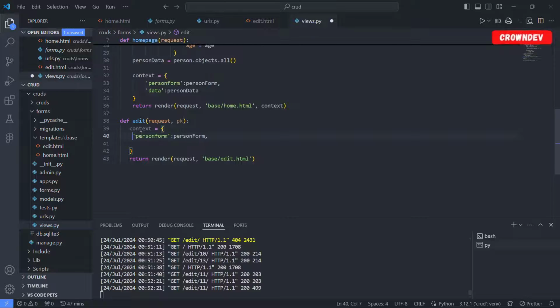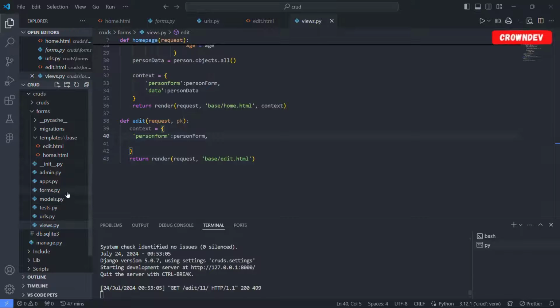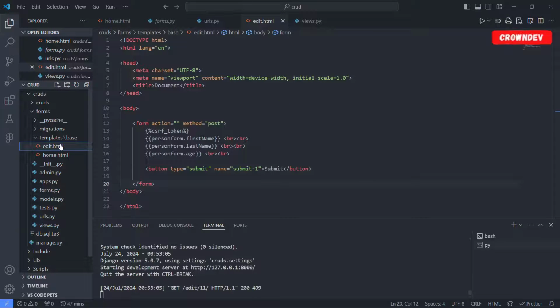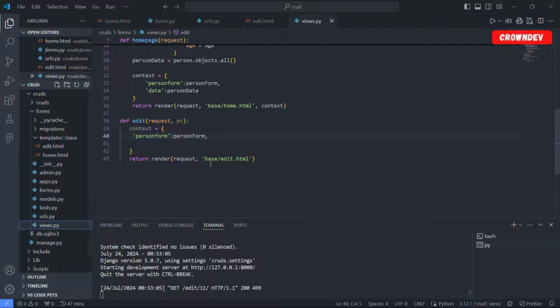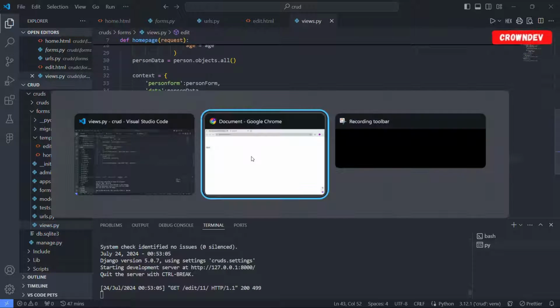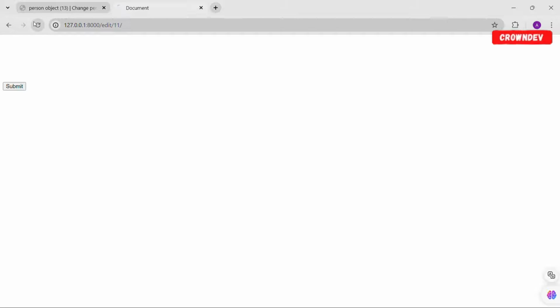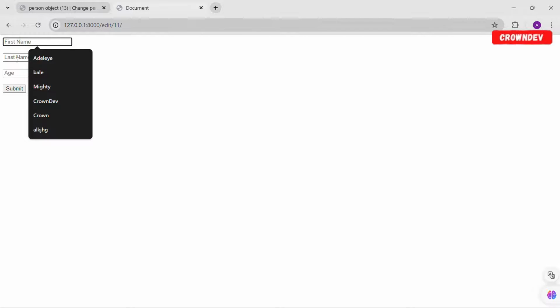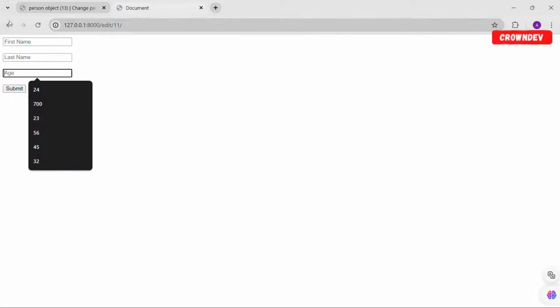Now we've passed it into it. Now let's refresh. Let's go back to our edit.html. So person form dot first name. Now we need to pass it to our edit so our edit can read the dictionary context. So now let's refresh. Now we can see all these forms here.